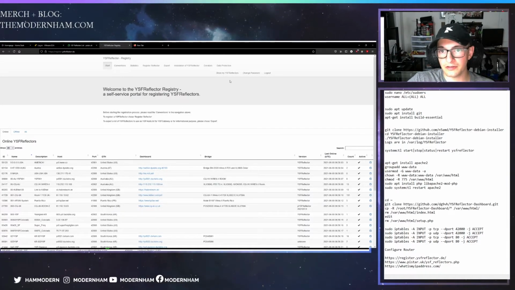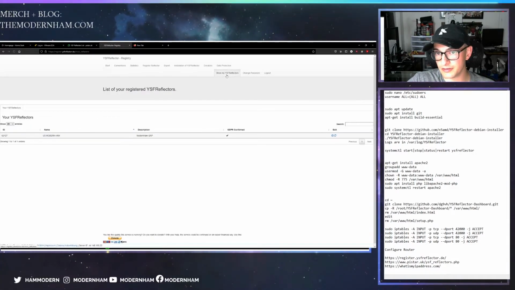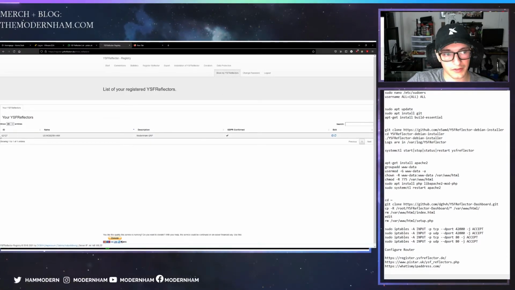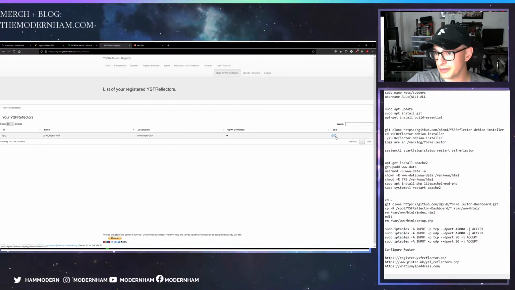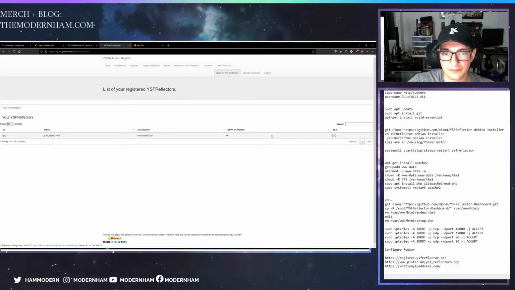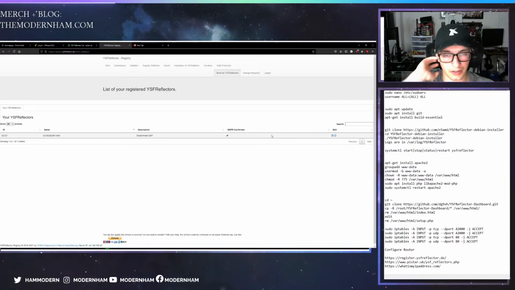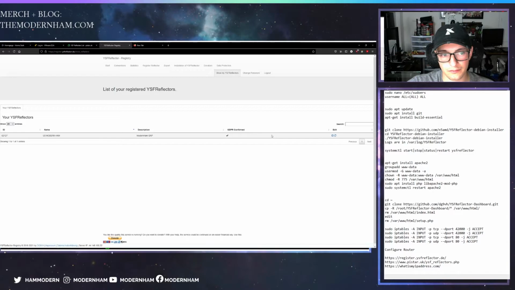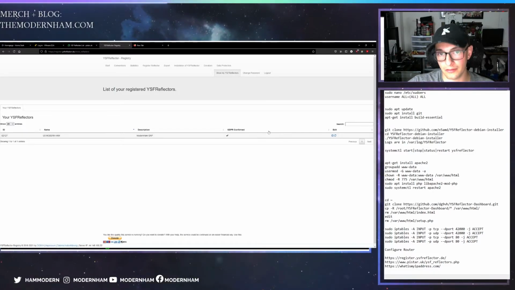So once you're logged in, you're going to be able to hit show my YSF reflectors. Once it's confirmed, you'll get the check mark. Obviously, you'll see your ID, your name, your description, and you'll be able to ping it from the interface with this refresh sign, and you'll be able to edit it. So from here, it should take under 2 hours for your node to reflect on the list.